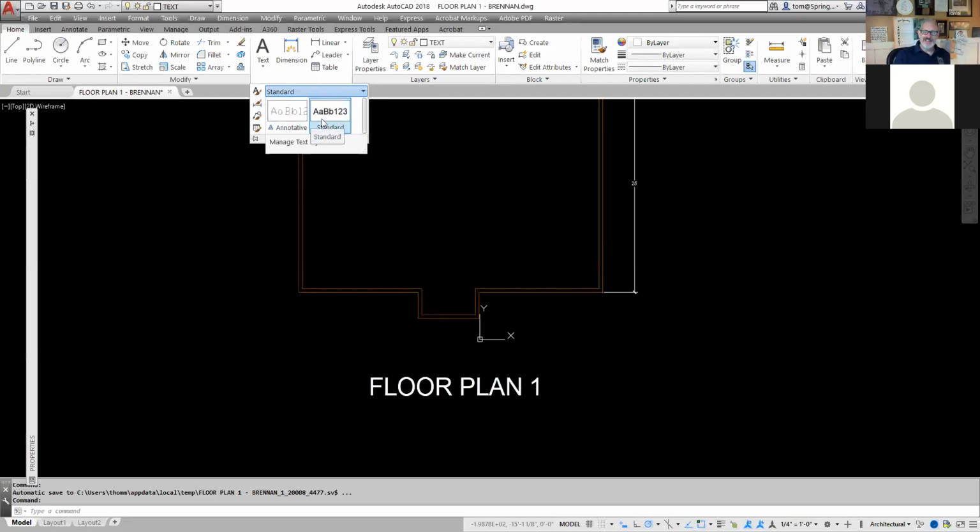Well, standard essentially will give you a fixed height for your text, and that's all it will ever do. And if you need it larger or smaller, you scale it like we did before. Annotative, on the other hand, is a bit more flexible, a lot more flexible. Annotative allows you to put in your text, and then you can just scale it with the AutoCAD tools. I'll show you what I mean by that.